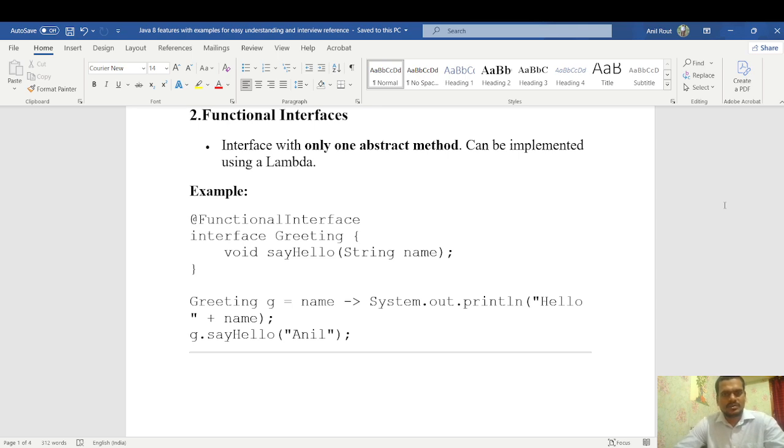So let's say @FunctionalInterface, interface Greeting. The name is interface Greeting, and with @FunctionalInterface it is written: interface Greeting, void sayHello(String name). Abstract method: void sayHello is the abstract method. And how exactly are we calling that? Let's say Greeting g. We are creating the reference of the Greeting interface.